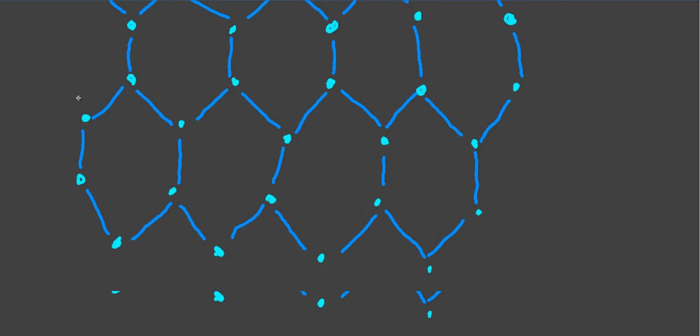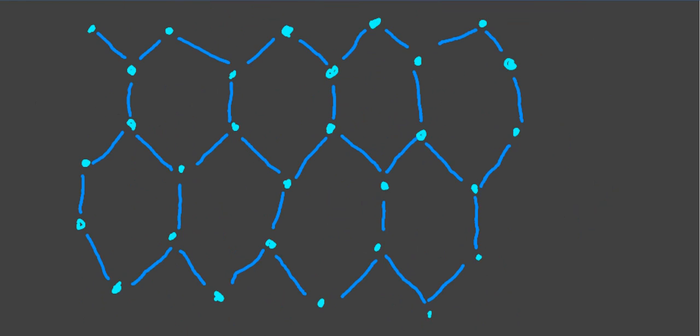Now let's look at this crystal, and once again, this would look different, and you should definitely look at diamond crystal structures. They're awesome.